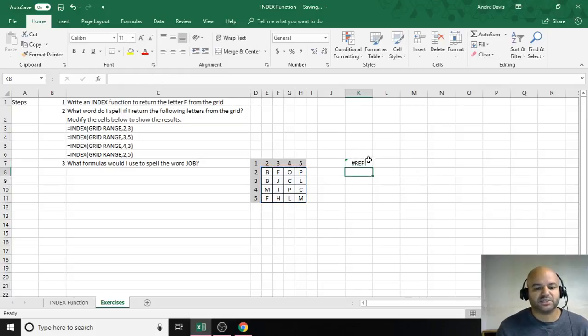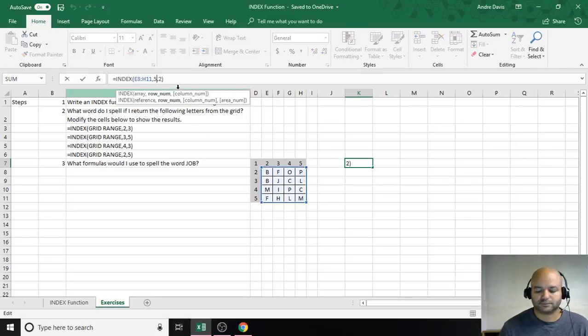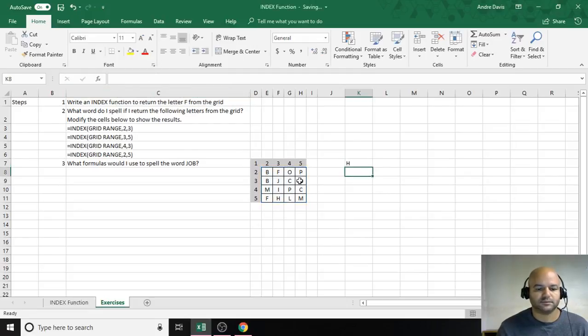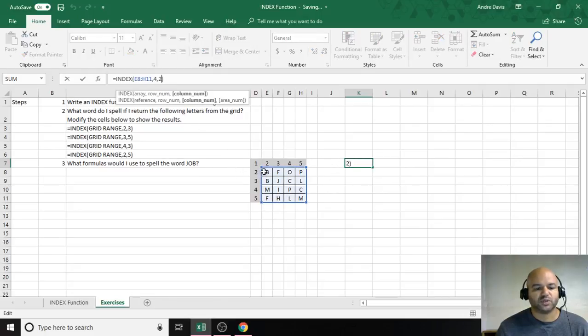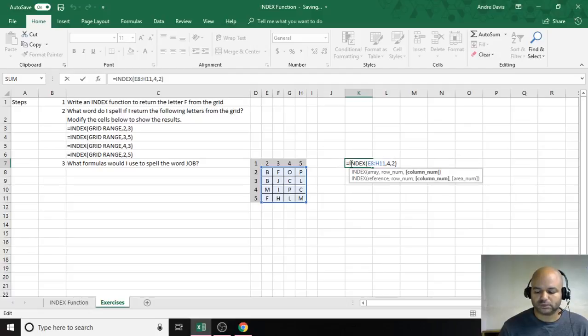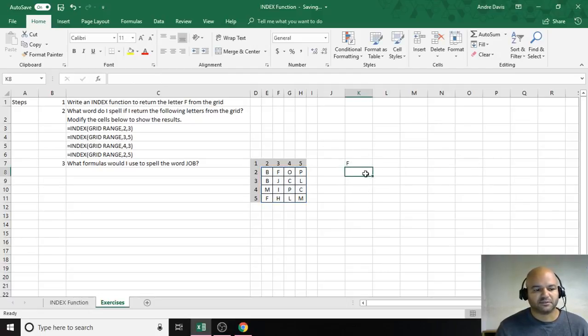So we have an error because we don't have 5 rows in this range. If we look at it, 1, 2, 3, we only have 4 rows. So if we change that to 4, now we have H. Why do we have H? Because we have 2 up here for our column. So we've gone 1, 2, 3, 4 down, and if we go 2 over, we have H. We actually want 1 to hit that first column. Change that to 1, and now we get the right result.